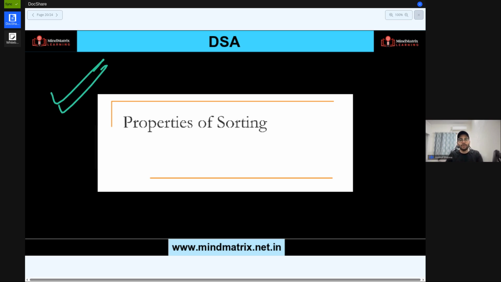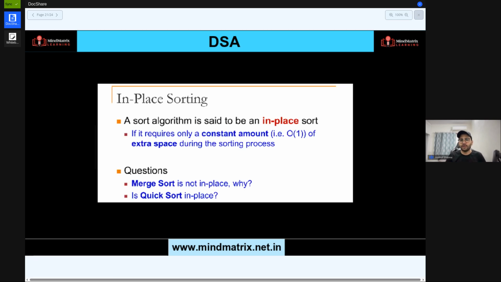So all the sorting algorithms we have covered completely. Now, properties of sorting I already explained to you, but I thought of adding these in the slides as well for your reference later on, or for revision purposes. In-place sorting: a sorting algorithm is said to be in place if it does not require any extra space, so order of one.